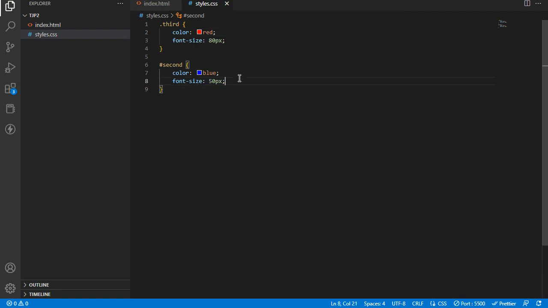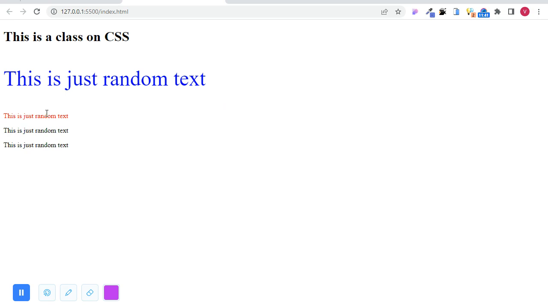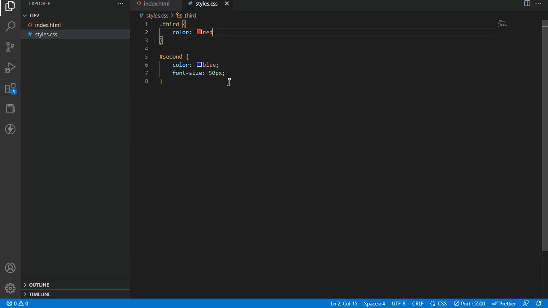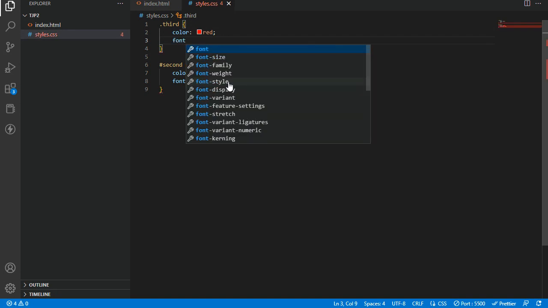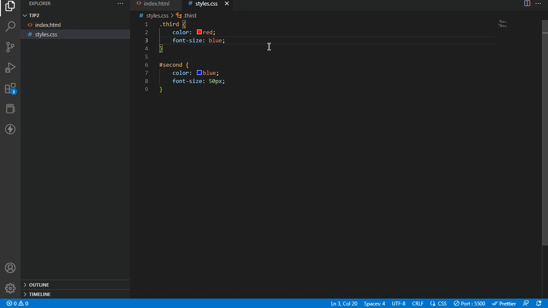Also, of course, if it is just one declaration, then it would not be a problem. For instance, if it was just color red and that's all, with no semicolon, it will still work. But for best practices, even if it's just one, it's best to close it up with a semicolon. VS Code would ordinarily close it for you. You don't have to manually close it. For instance, if I say font size, I don't have to type the closing semicolon. VS Code takes care of that for me.